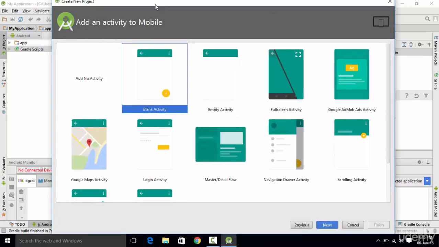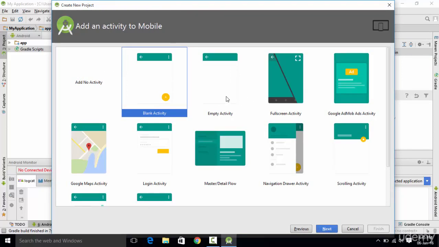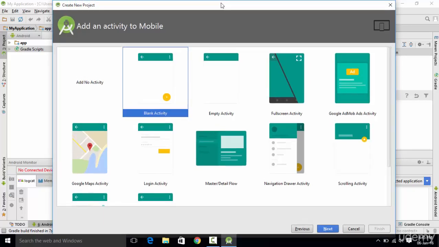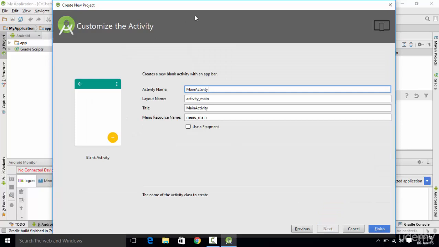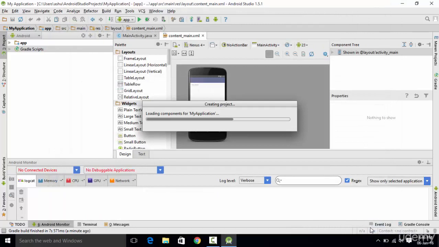The next thing we want to do is select an activity. The activity is basically the initial screen on which we want to write some text or display something. You could choose no activity at all, or you could choose from the following activities right over here. In this case we are going to choose a blank activity. We click on it and click Next. Then you want to name your activity. The default activity name is MainActivity, so we are going to leave it like that. Finally we click the Finish button and it is going to load up the components of the project for us.